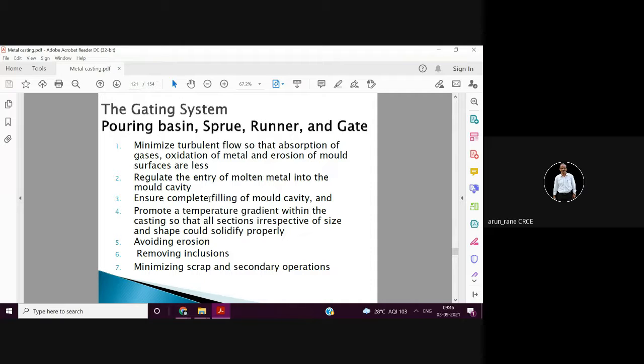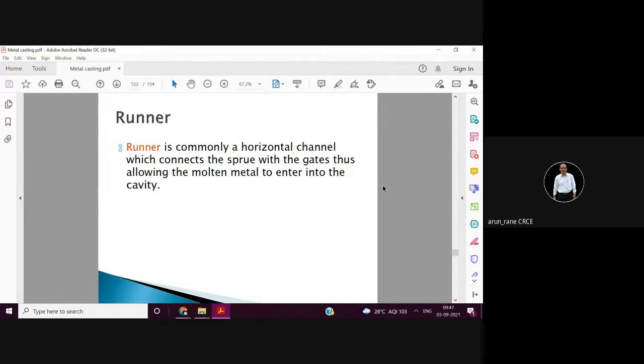Means, agar suppose if the weight of the component is 1 kg, then pouring basin, sprue, runner and gate may be around 15% of 1 kg. That is around 150 grams. So 150 gram of wastage will be developed, which is minimized in your injection molding and die cast molding.